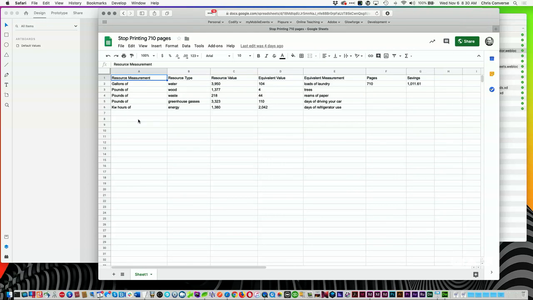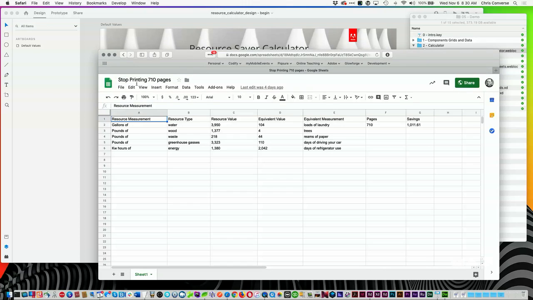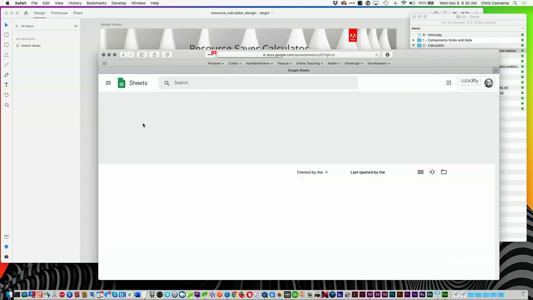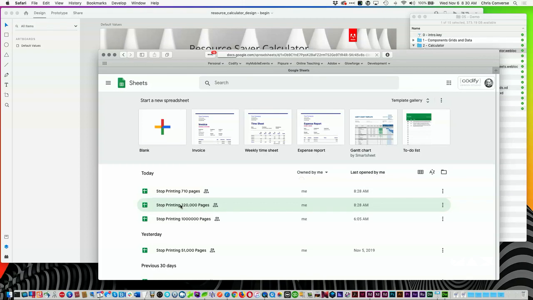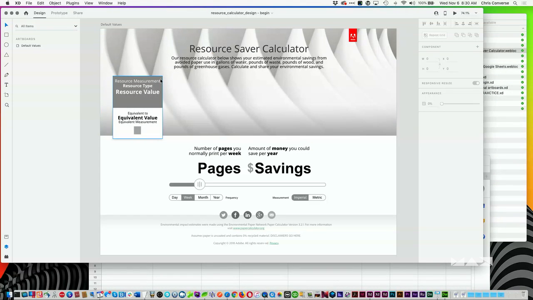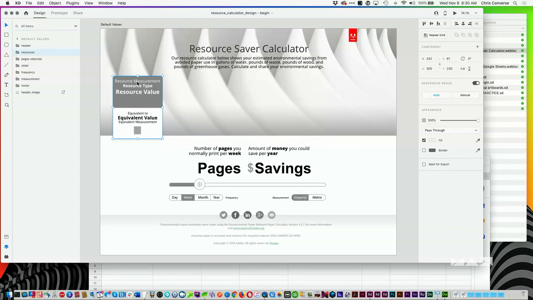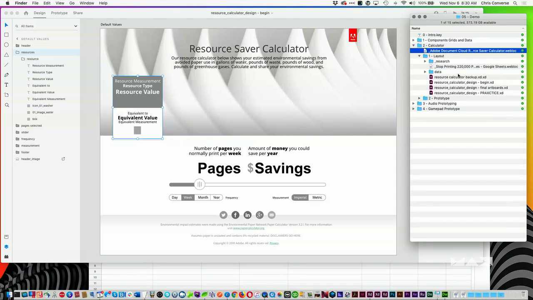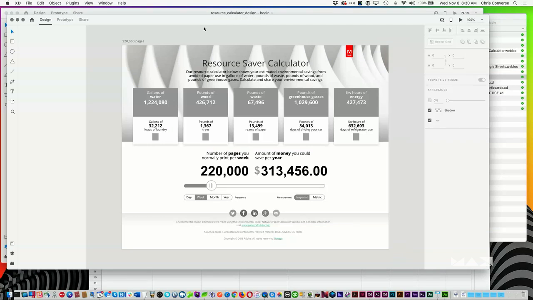So again, to get everybody engaged in this amount of content, I'm going to come back here and let's start with our 220,000 pages per week. So that's going to be our basis here. So back inside of my XD document, I'm going to come in here, select this resource folder, open this up, and here are all of our text files that are going to be part of this complete project.